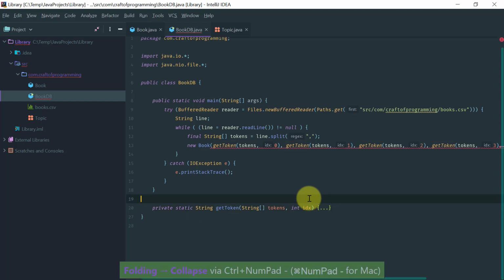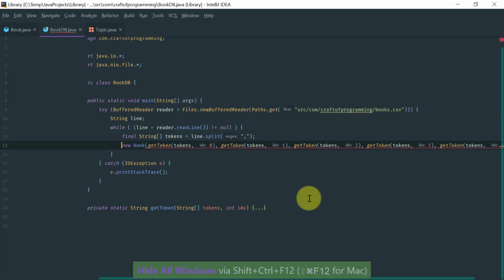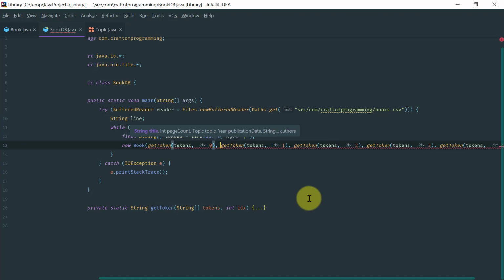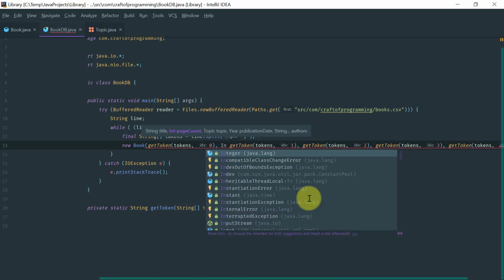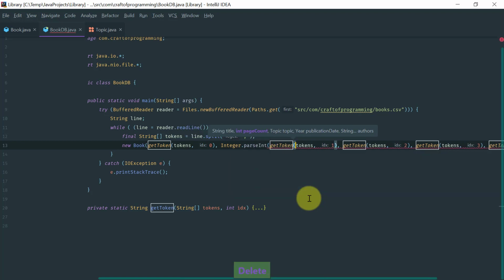So let's just minimize this. Okay, now that we have our method to extract the token, let's maximize this again. Let's do Control P. The first one is a string, which is good. The second argument is an integer, or an int, so let's do Integer.parseInt to fix this.